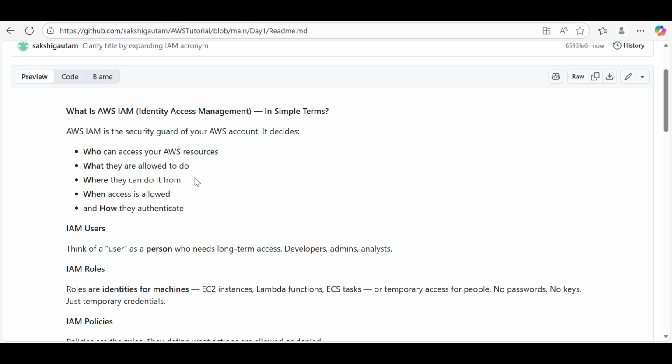So let's understand. First of all, who can access your AWS resources, or who can access the resources inside a particular AWS account, and what all they're allowed to do? Like if they are accessing EC2, they can just create, they can just manage the start and stop, or they can just view the status. So what all permissions can be given to a user can also be managed by AWS IAM.